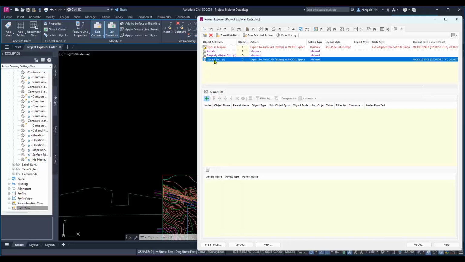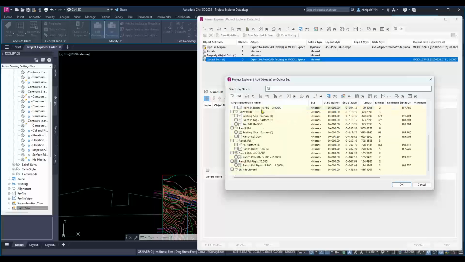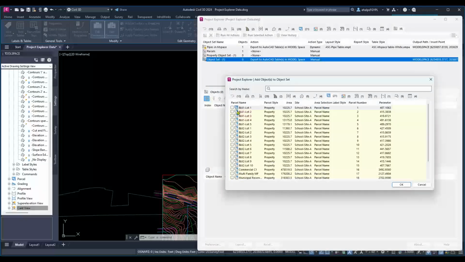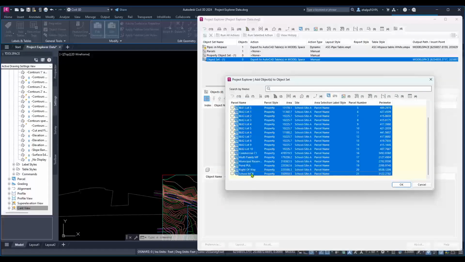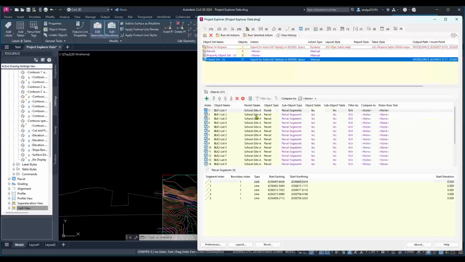So now we have this object set created, but we don't have any objects tied to that. So I'm going to go ahead and have this object set selected and come to the add or remove objects from object set. And I am going to come over to my parcels tab and I'm going to select all of these, turn them on because I want to create a table of every parcel inside of my drawing. Go ahead and select OK. And now you see we have all of those parcels and their parcel segments added to that object set.